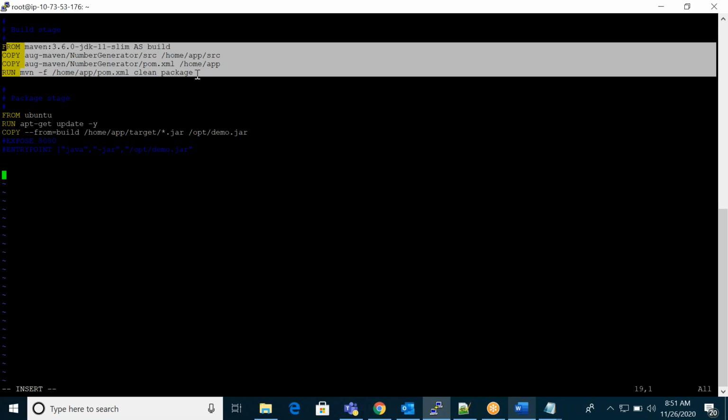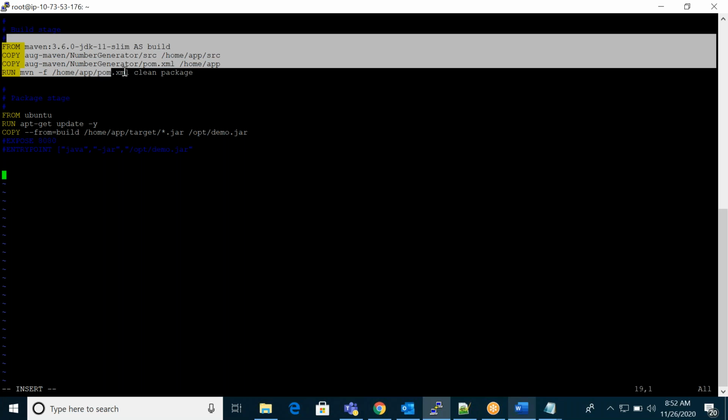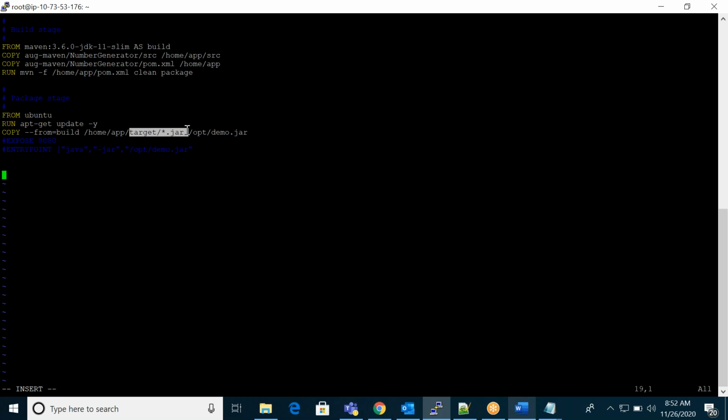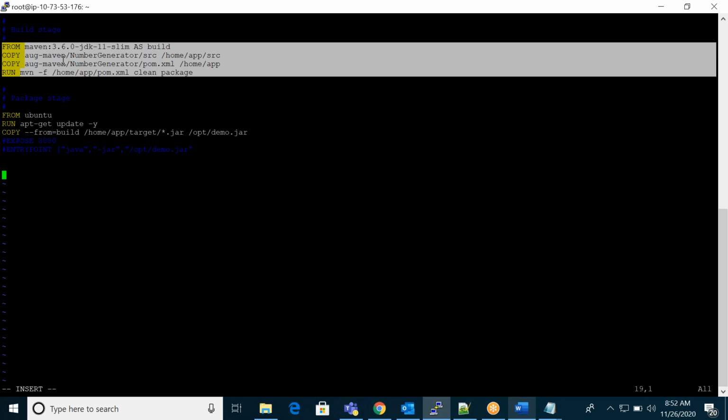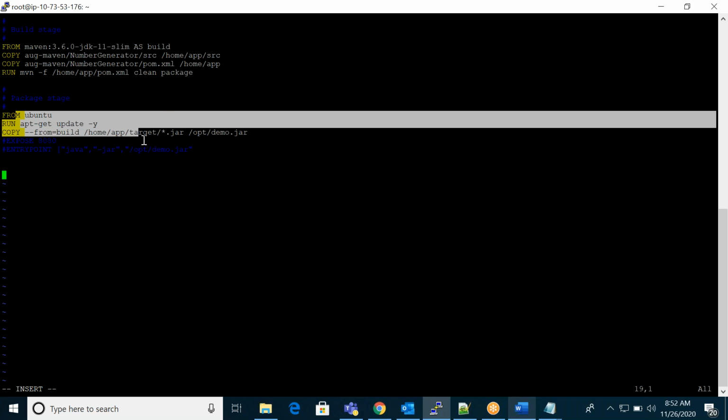whatever the converting, the building, the Maven build, all these unnecessary steps are not required. Finally, I need only the jar file in my image. So this converting to a jar file I'm doing in a different image. This step is not required for me in this image, my main image.